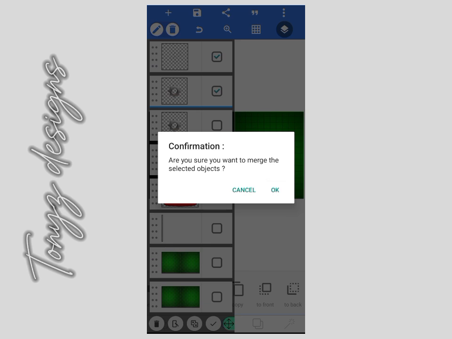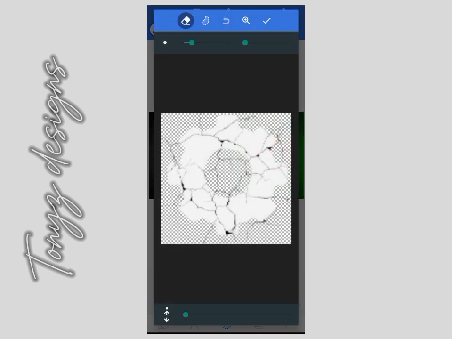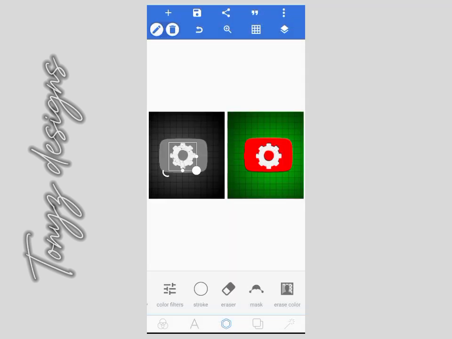of that other part. Okay, so after I've merged it, I'll just click on it and I'll go over to the eraser tool. I'll just increase the size of the eraser tool and I will erase all these parts that we don't want to be visible. And we'll just click on OK. So we've achieved something like this.